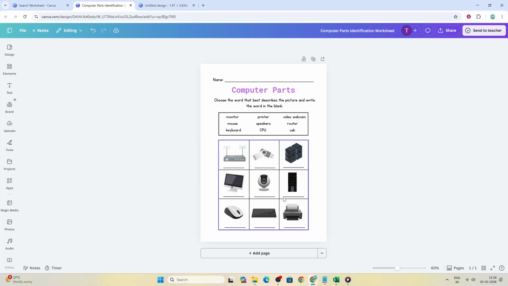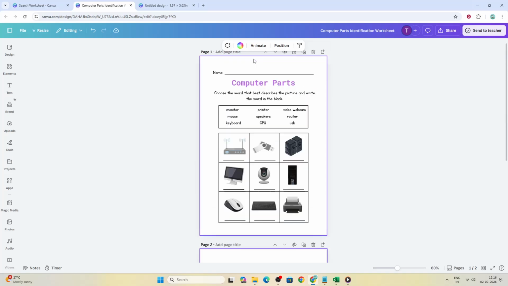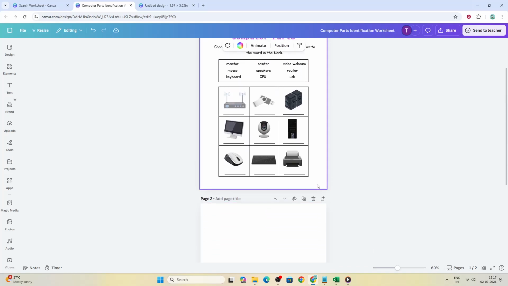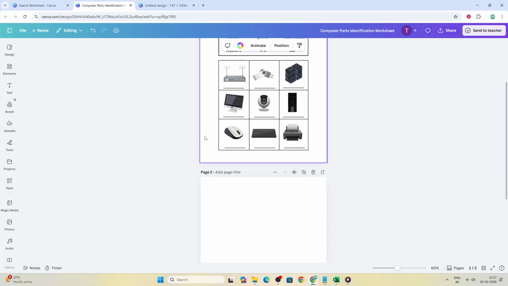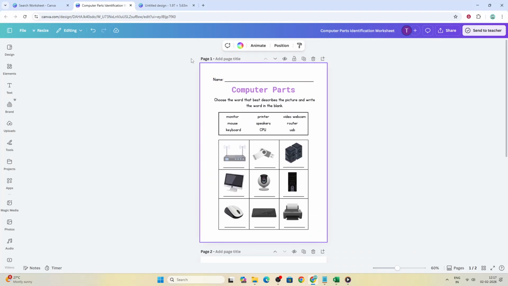If the worksheet spans multiple pages, keep headings and numbering consistent so it's easy to follow. Leave enough margin space for hole punching or stapling if it'll go in a folder. When you are happy with the design, it's time to export.